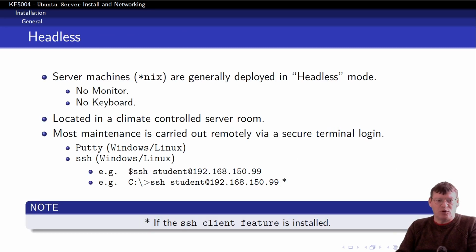When it comes to deploying Linux servers, invariably they're deployed as headless machines in a controlled server room. By headless, we mean there's no monitor or keyboard. So basically the only access you can gain to that machine is remotely. Generally speaking, the remote software that we use for this is SSH. It's pretty much the most secure environment we've got at the moment.